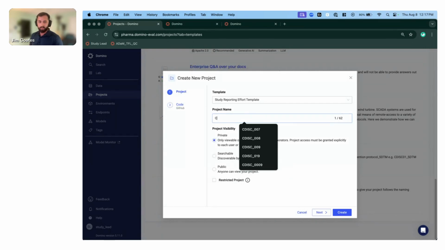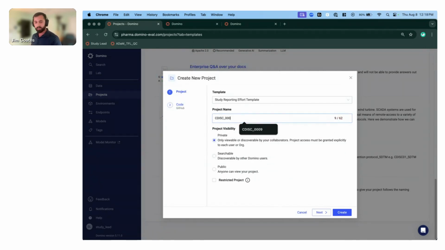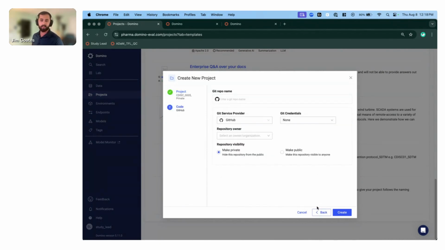So you'll see here, I'll name my project quickly. I'll give it a CDISC 0005. Now, this is where we start to talk about code management inside of Domino. You'll see here, I have the ability to create a GitHub repository that is going to be connected with this reporting effort inside of Domino.